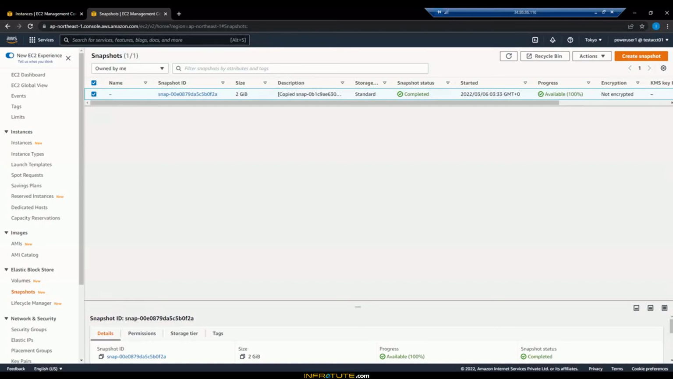Welcome to a new session. In this session, we have migrated a snapshot from the Northern Virginia region to the Tokyo region from the previous session. So, in this session, from the snapshot which we had moved to the Tokyo region, we are going to create a volume.